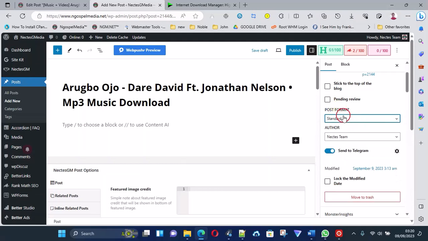So the first one I'm going to explain is audio. If you are writing or publishing a musical article and you select post format as audio, it is said that that article or post has an audio file embedded in it that one can stream without going to an external source for streaming. So they stream it directly from your site and they will not go to an external source for it. The next one is standard.